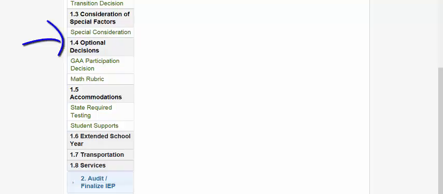Page 1.4 of the IEP inside GAA IEP is the Optional Decisions page. Therefore, program users do not have to complete this page for students that they know do not meet the eligibility criteria for participation in the Georgia Alternative Assessment, or GAA. To enter the GAA section, I will click the green link on the left that says GAA Participation Decision.